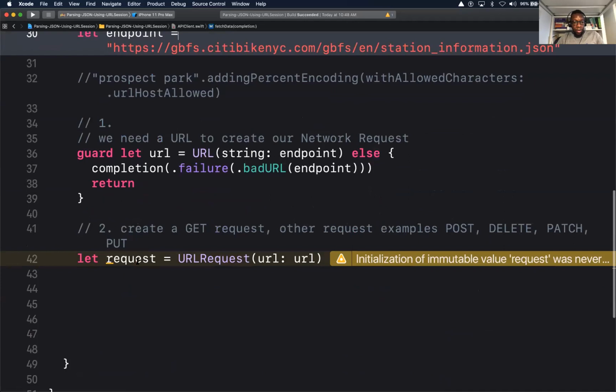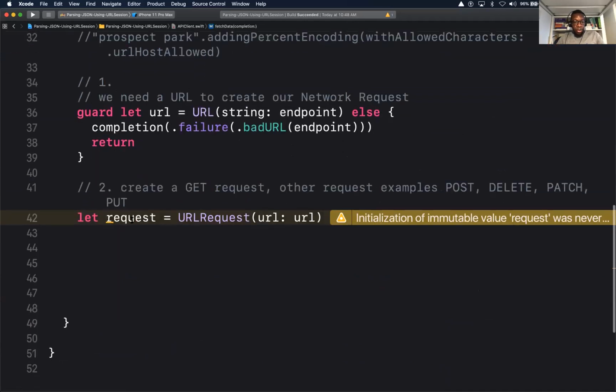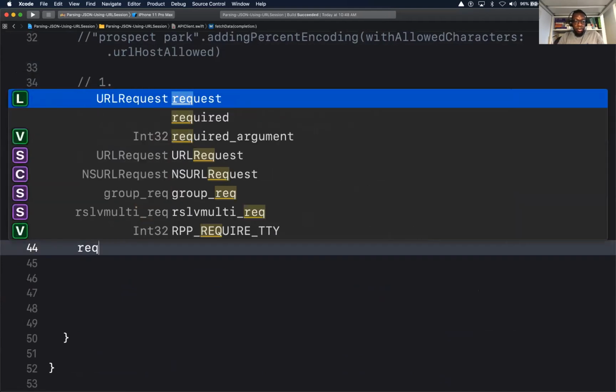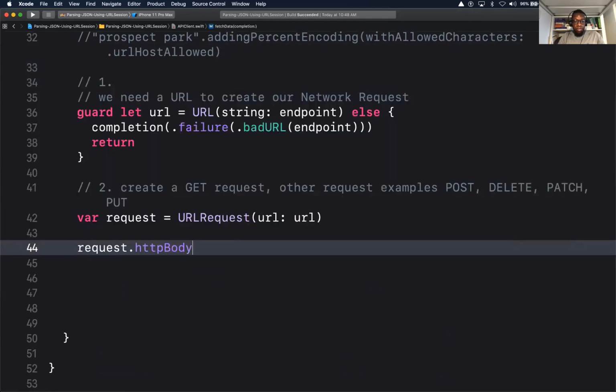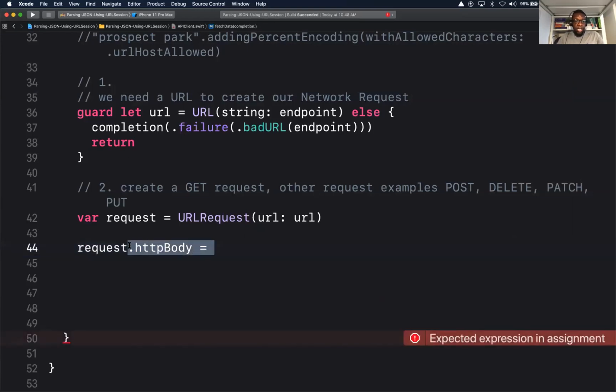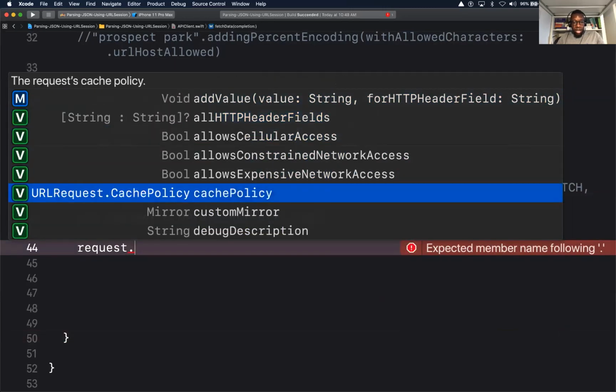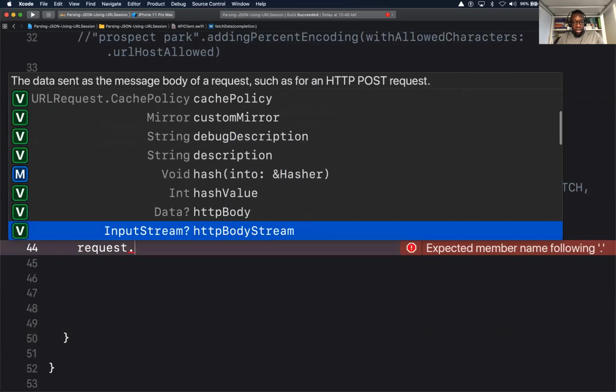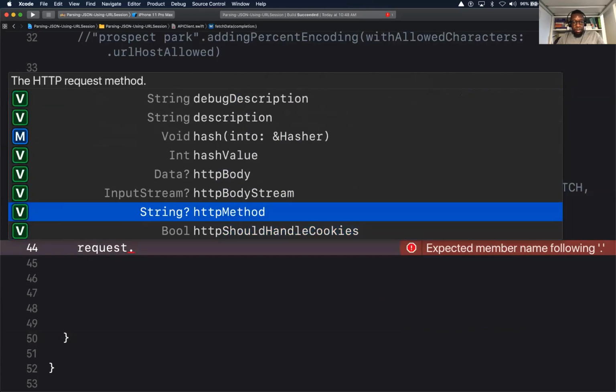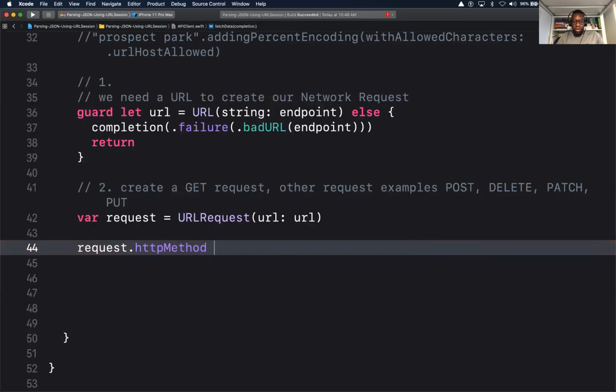Okay, so here we have our request. And again, this request could very easily be a var because maybe you want to put more things inside of your request. For example, you could say what type of body or what body content you have. Other things a request has, we have header fields, cache policy. There's a lot of things on a request you could do, right? The type of HTTP method. And again, there's no need to say this is a GET request because it's GET by default. Everybody with me? Yeah. All right.